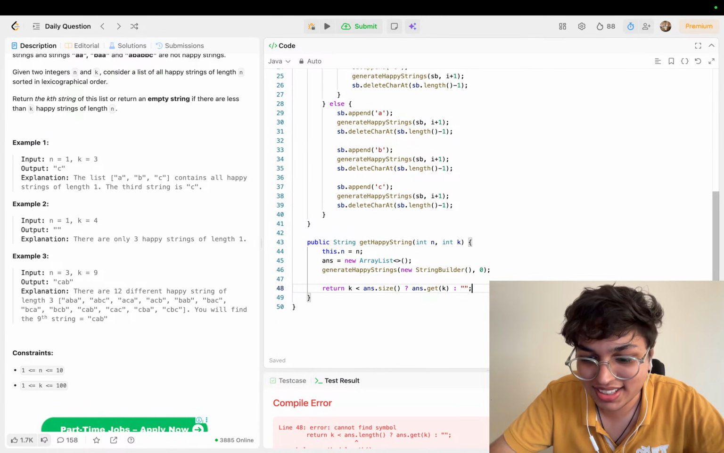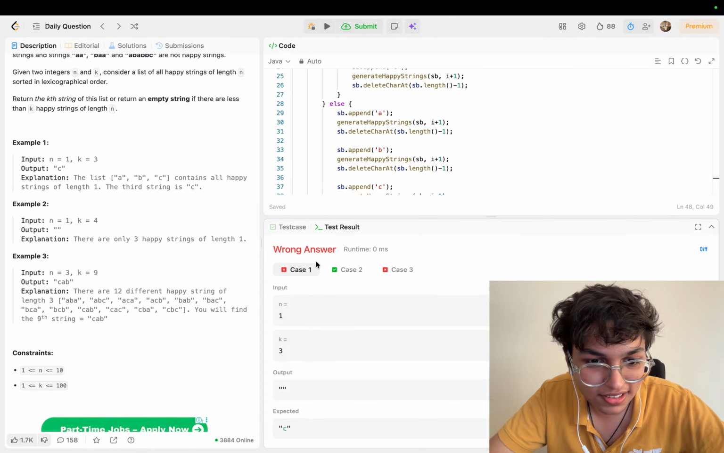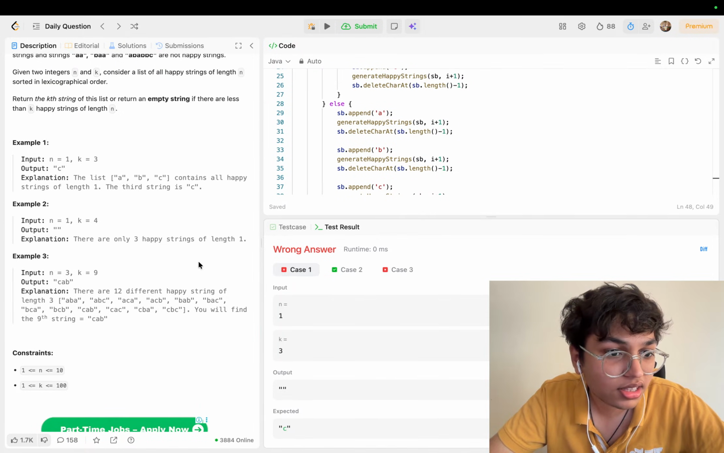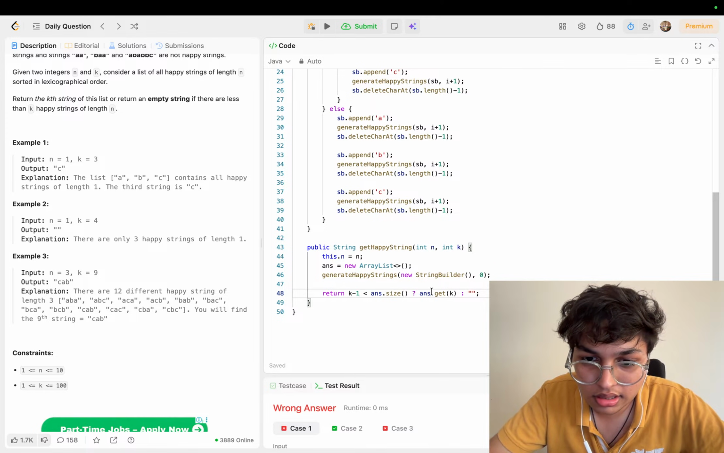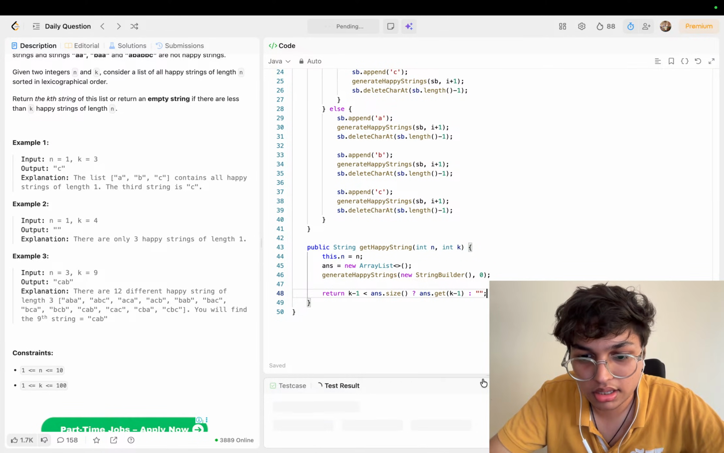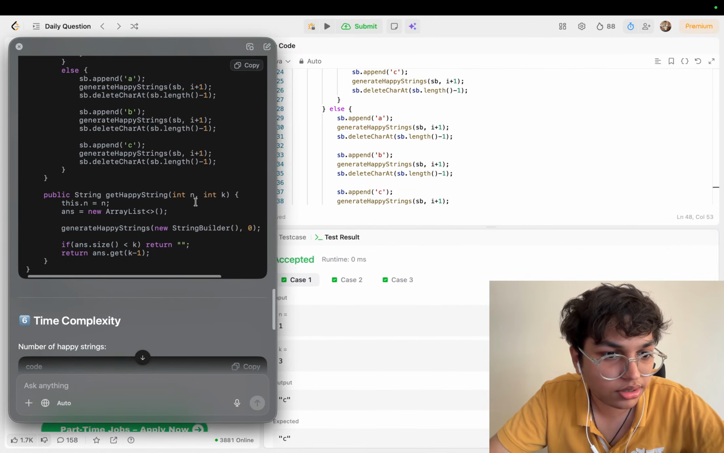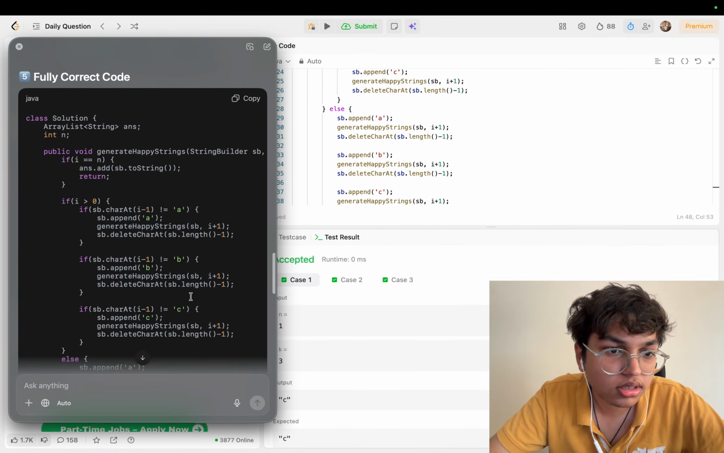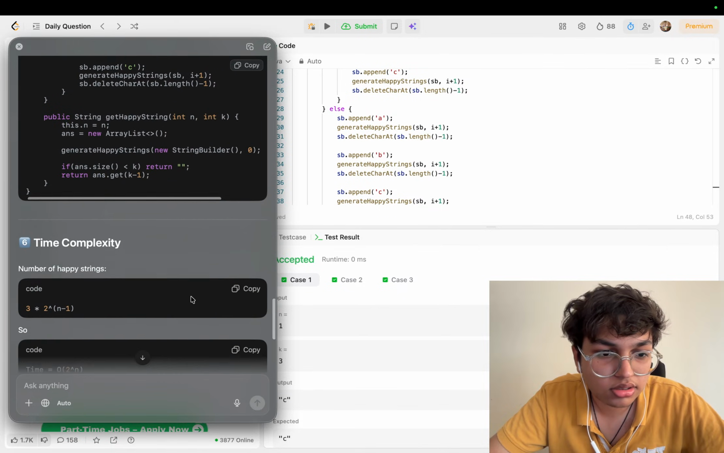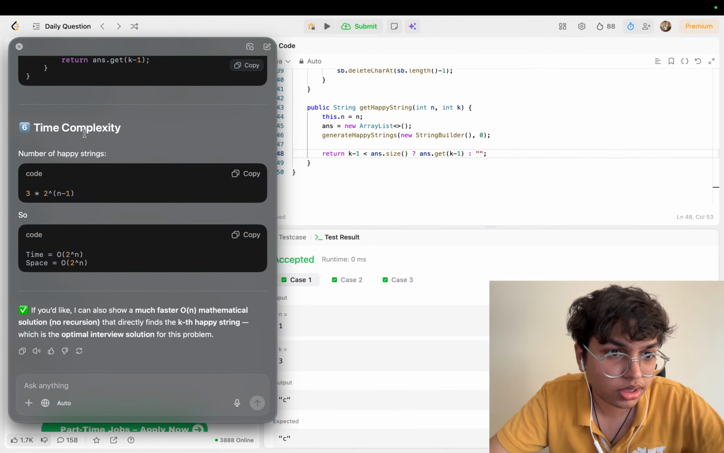This is size. Yeah. What? k equal to 3. Oh, it is one base index. Yeah, it is one base index. Okay, this is right. Okay, correct. Everything looks correct. Time complexity is 3 into 2 to the power n minus 1.